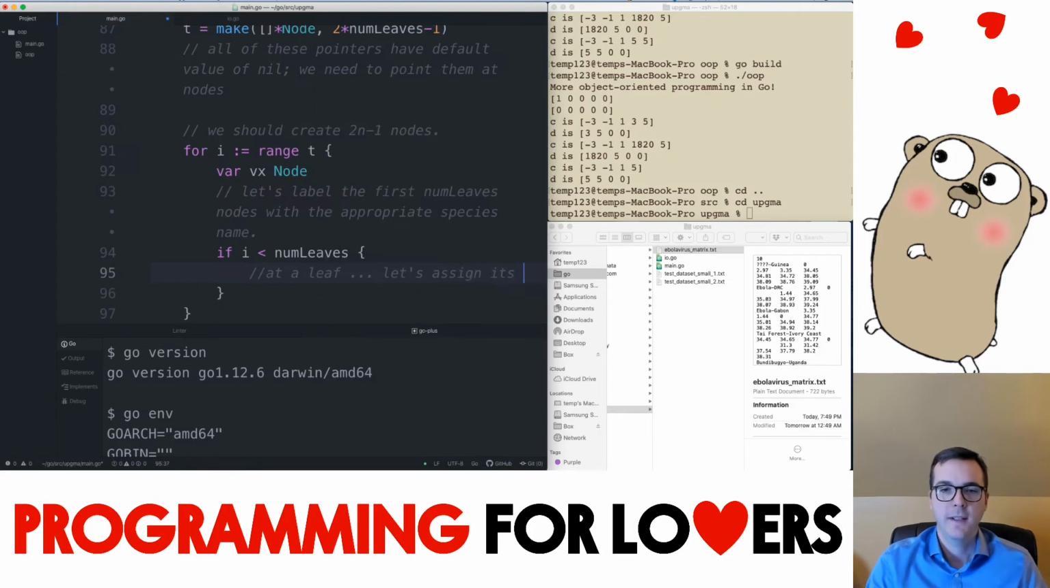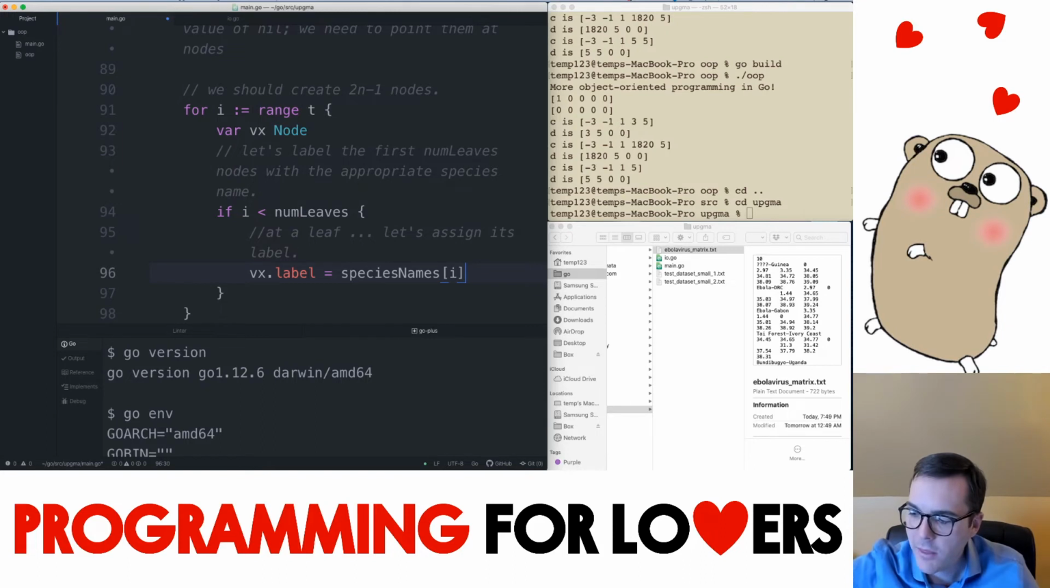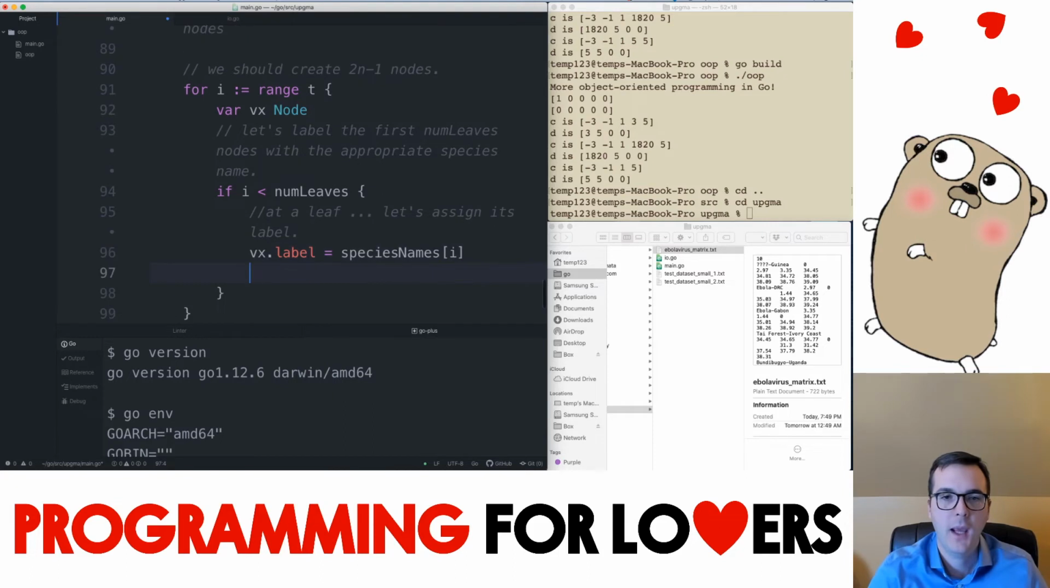Let's assign its label. The label of the vertex is equal to species names of i. Remember, species names just has the slice of string names corresponding to the species, so the ith one is what we label the current node. I could say vx.age is equal to 0.0, but it has this default value anyway. By default, the age of a vertex is 0.0.